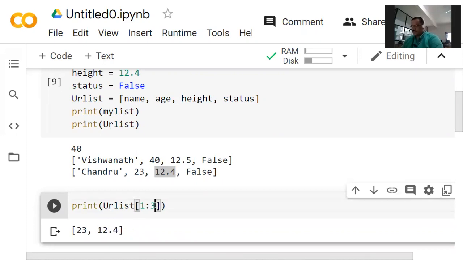You can also print if you don't give the start, automatically it takes from 0. And if you don't give the end, automatically it takes up to the end. And you can also give +2 or -1. -1 is very popular, colon -1. It starts from the right side to the left side and starts printing. So as I run, automatically what happens? False is printed first, later 12.4, 23 and Chandru.